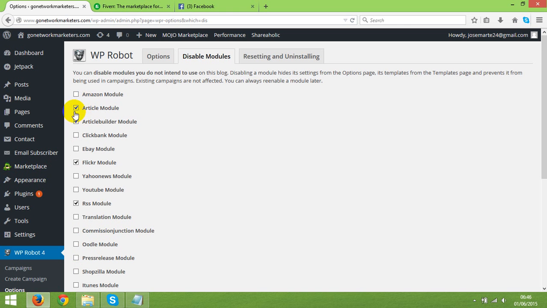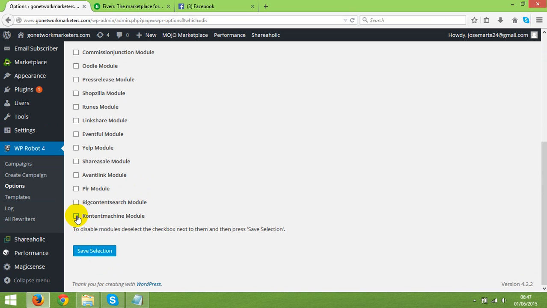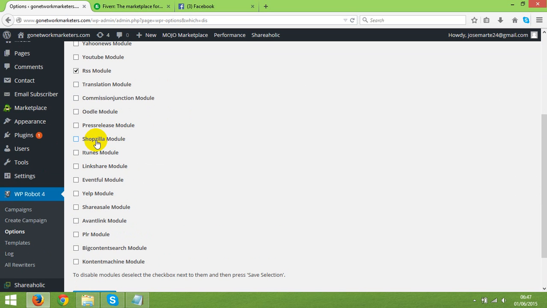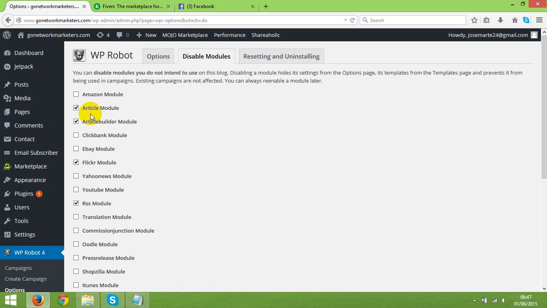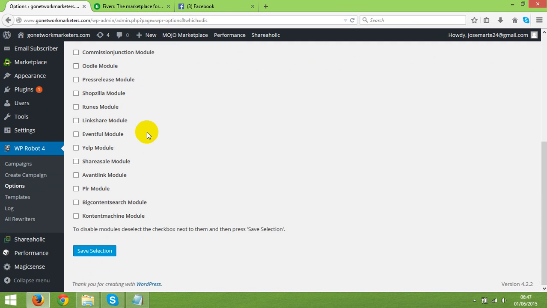If I select the article model, article builder model and stuff like that, you go even eBay, you go ClickBank. So you can choose which one from here you have. And you got so many websites, starting from here, these are the major websites out there if you want to grab content from. Shopzilla model, iTunes model, Linkshare model. I mean, some of them I haven't even checked, to be honest with you. Those are the types of websites if you want content from them to add into your blog or any other blog. Once you choose that, you click on save and you are done.